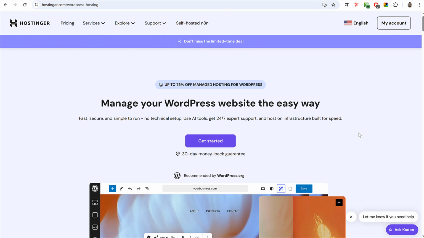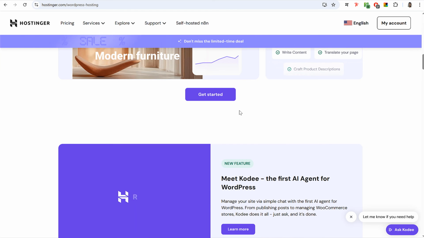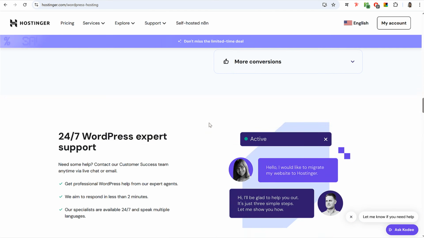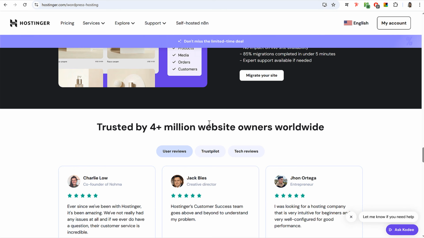And this is the most affordable hosting. If you scroll down, you will learn about the pricing and all. Now, if you scroll down, you can learn more about all the different features about the hosting and everything. Then if you go at the very bottom, you will see the pricing of the hosting.